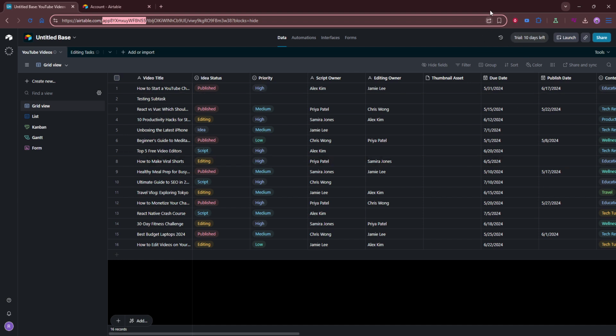And that's it. That's how to find your Airtable base ID, copy it safely, and use it in your setup with confidence.